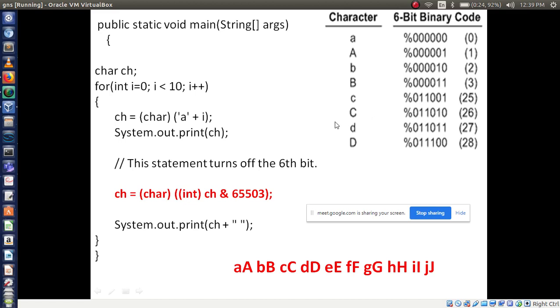Okay, now the program they have mentioned in your syllabus is like this: converting a lowercase letter into an uppercase letter. Here a you are going to display, then converting into uppercase letter, that is capital A, then b, capital B, c, capital C, d, capital D, like this. Okay, here I have taken one for loop, initialization with 0 and less than 10 and increment the i.